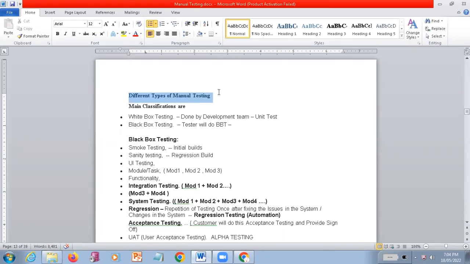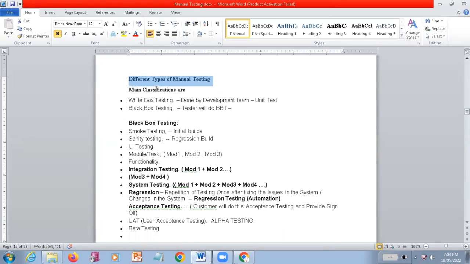Okay. In manual testing also, there are two types of classifications. We are going to classify it into two types: one is white box testing and another one is black box testing. See, what is meant by white box and what is meant by black box testing? White box testing is, for example, a clear box. If you take any box and look from the top, whatever items are available inside the box will be displayed.